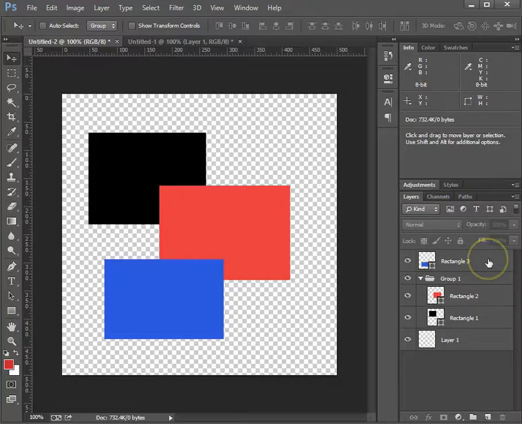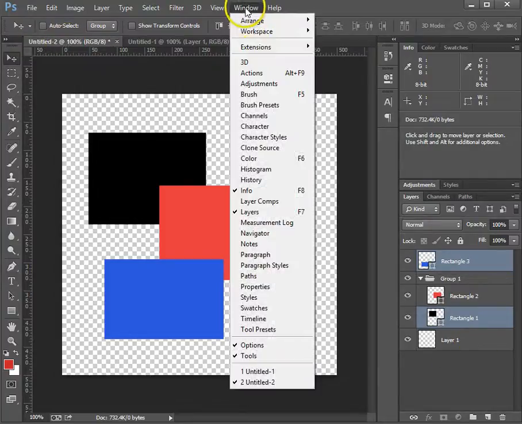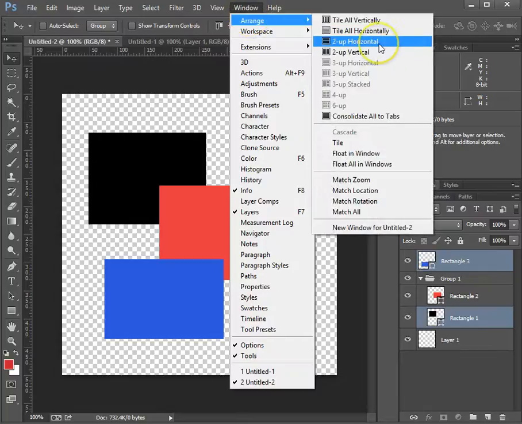One of the things that you would expect to be able to do is, for instance, let's say we want this blue rectangle right here and this black rectangle, and we want to bring it into this new document that we're working on to prepare, for instance, a button with different hover states. You would think that you could take the layers and drag them into your other document. That does not work.